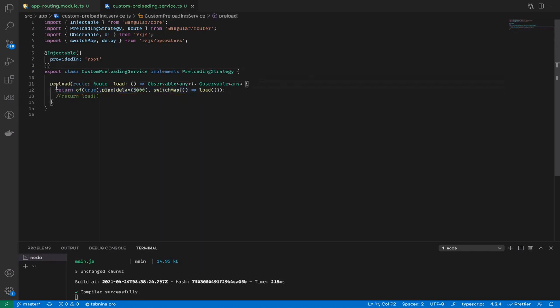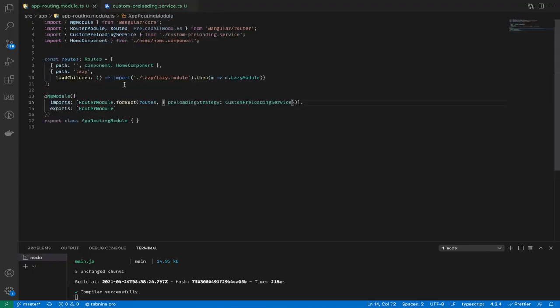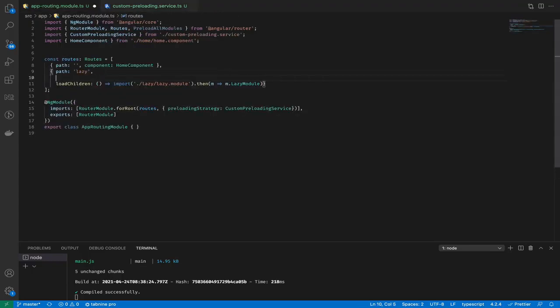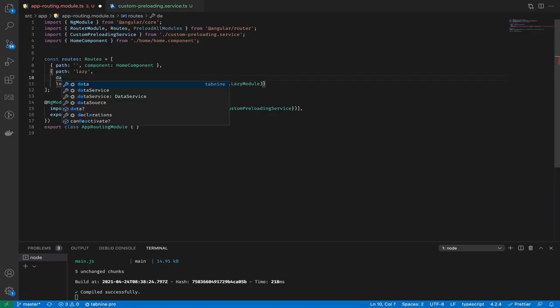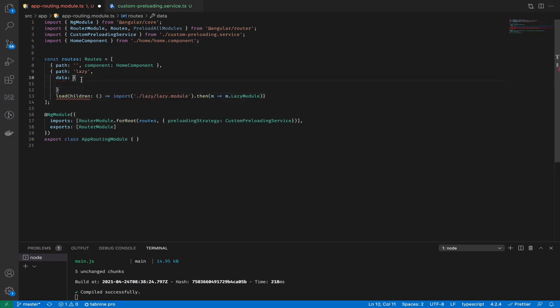Also, we could, for some modules, say that we don't want to preload them. How to do it specifically for a module? Inside routes, we can set up specific settings, data, and create a variable. We can call it preload, sorry. And I want to highlight here that it's not something reserved in Angular, it's something we just created.